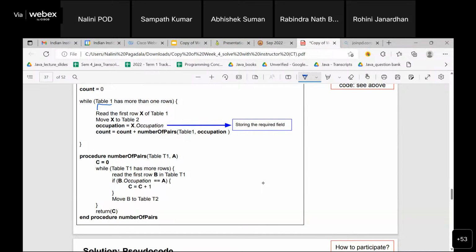So initially, we read the first row X of table 1 in the first while loop, and inside the procedure we are passing the same table. Ajay is our first row of table 1. We have moved Ajay to table 2, that means it is no more in table 1. We have completely moved that card. So the table will be without Ajay now, and that will be passed into the procedure. Okay, got it.